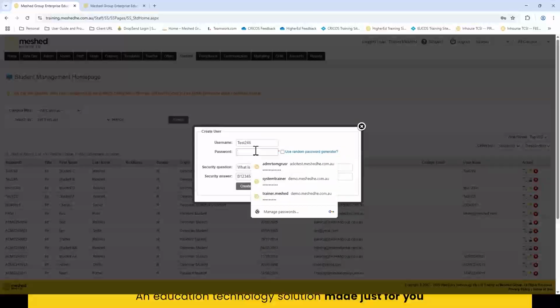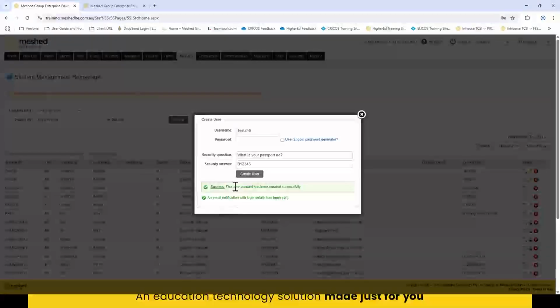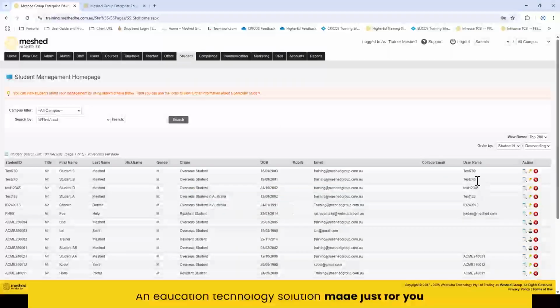So once I do that, I know this is going to be my student, so I can physically put in a password. I simply click create user, and it tells me. I always like to see green. When you see green, the student has been created successfully. So here you can immediately tell that the student ID has been created. All right, this is the one way.